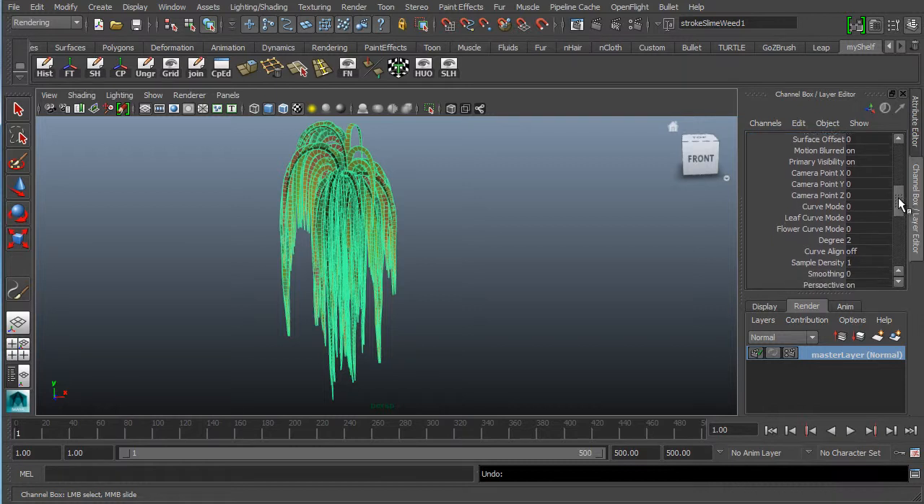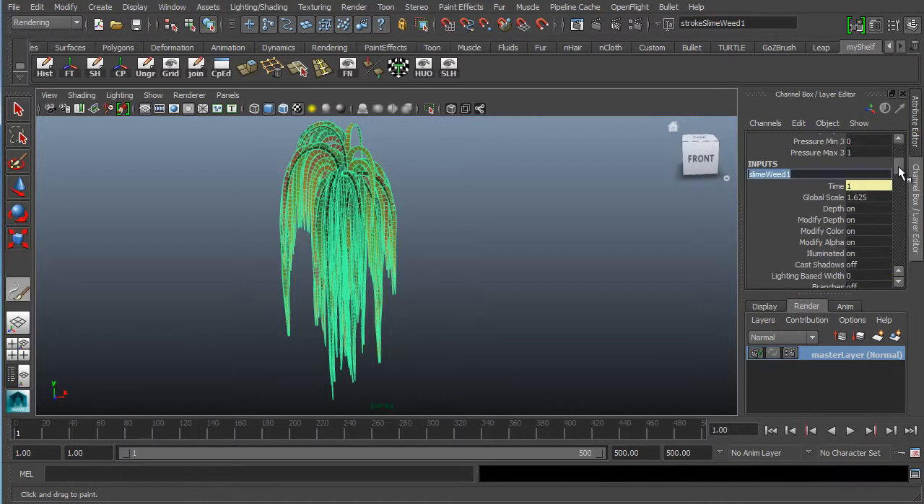Now let's see here. I'm going to go down a little bit more. Degree 2, smoothing, pressure, min and max. I'm going to go to the inputs here. I'm going to click on slimeweed 1. Scroll down a little bit. Okay, so we have a lot of different things in here, and I'm just going to look for something that we can play with right away.